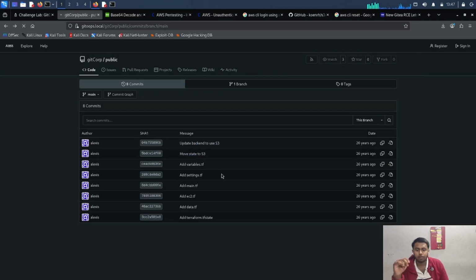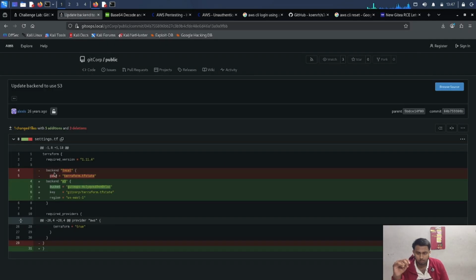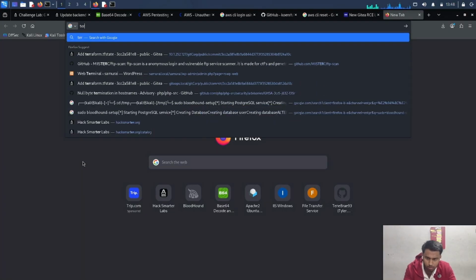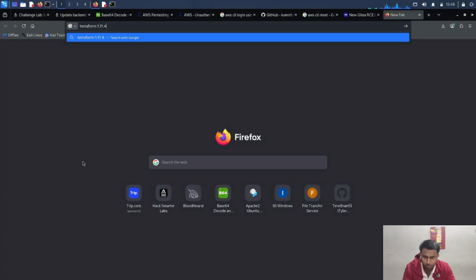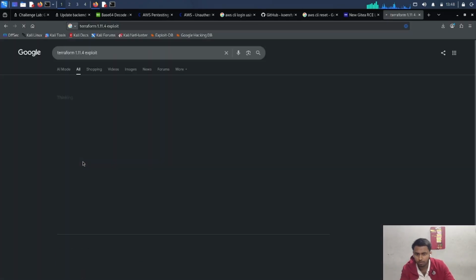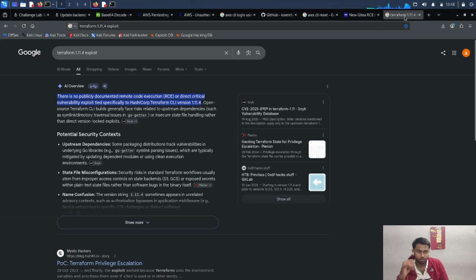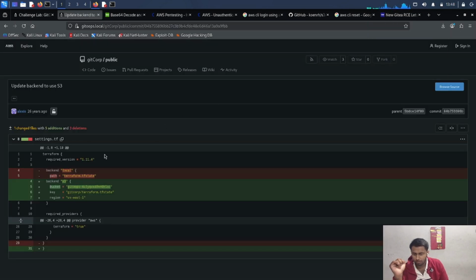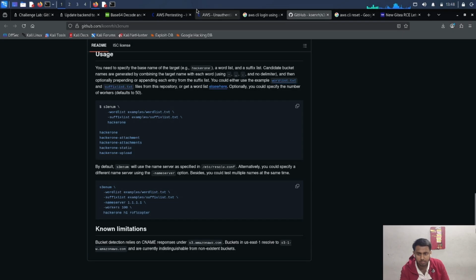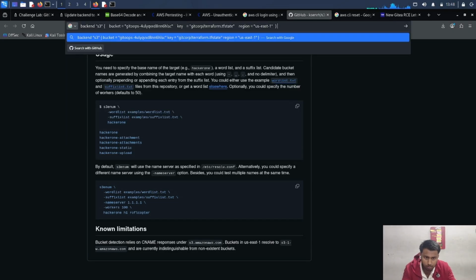Move to update backend to use S3. Terraform. Do we have something to do with this? Terraform exploit. Wait, not sure. I don't think so. Let's see if this is a leaked credential. Is it a leaked credential?